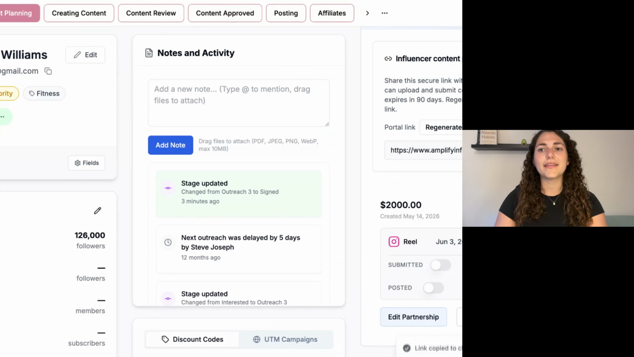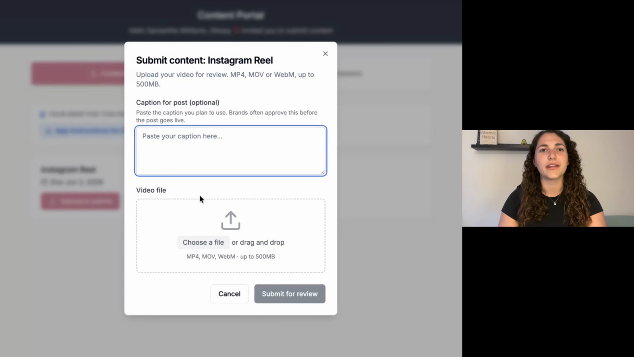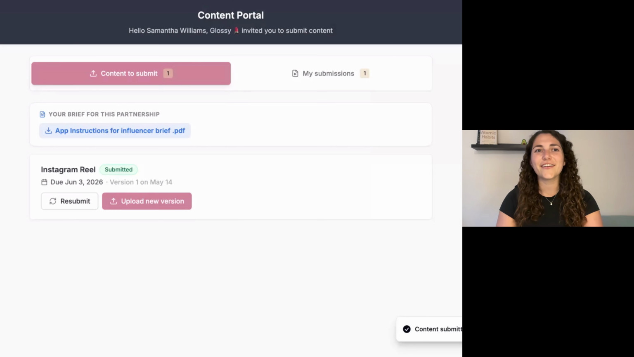We can actually copy this link and send it to the influencer so that they can upload their content. And now we'll look at what the influencer sees. This is the link that the influencer will receive. It'll tell them your brand's name, and they'll be able to upload all of their videos here. It works perfectly on mobile, so they'll be able to upload their video, their caption, and submit it for you to review. Perfect. Once the video is submitted, we can actually go back and see what you'll see.